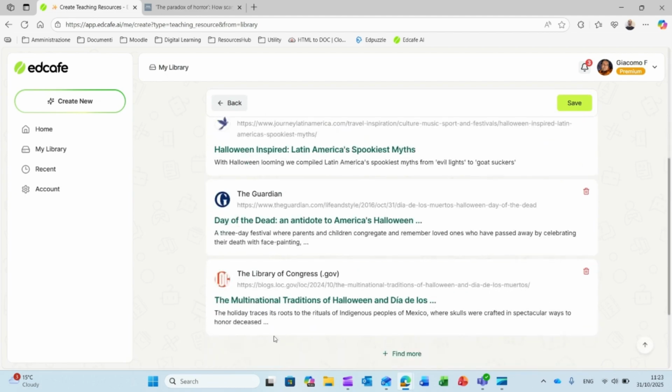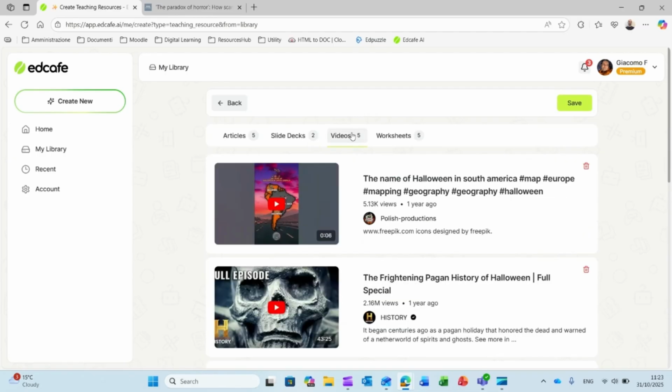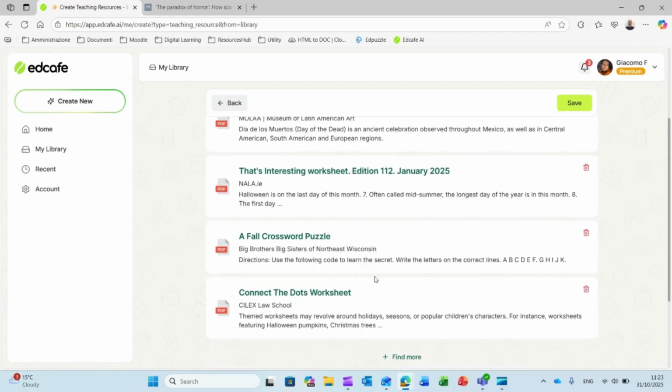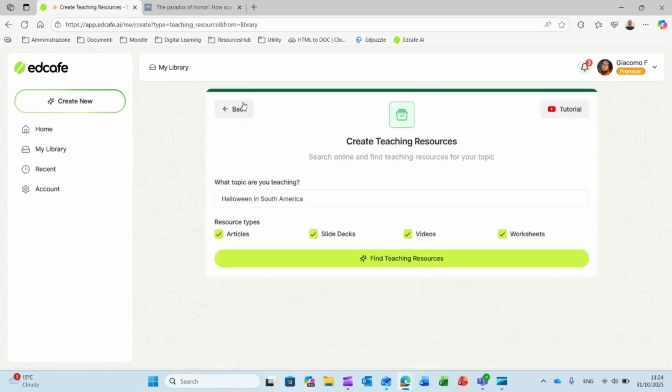But then the eyes were watching God. Uh, Shocks, mistakes, and Florida. There are things that are not really specific on what I actually want. Some of them are on point. Some of them are less. But anyway, it's a good tool to have a rough search.